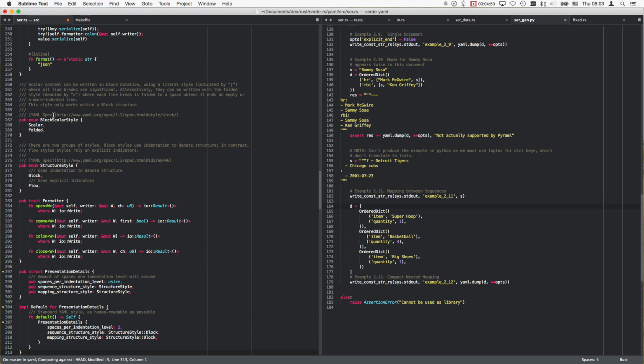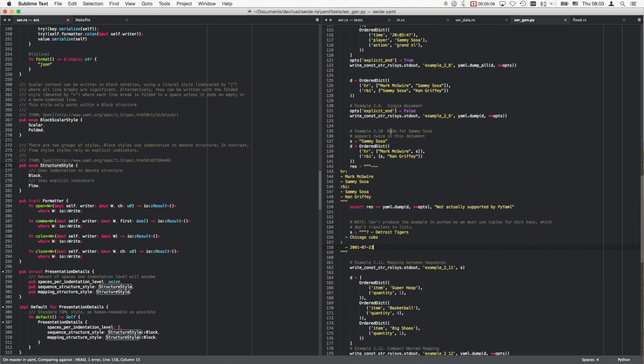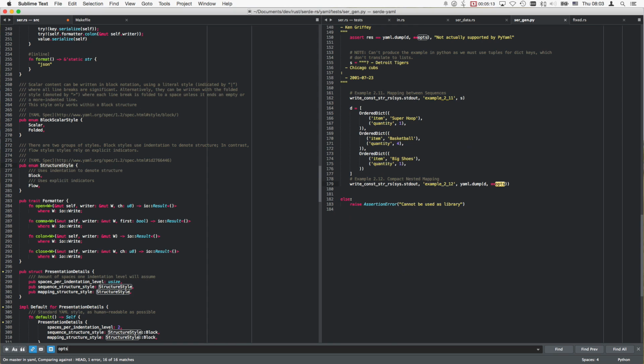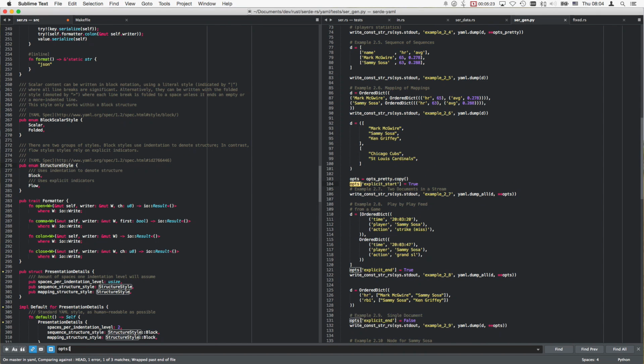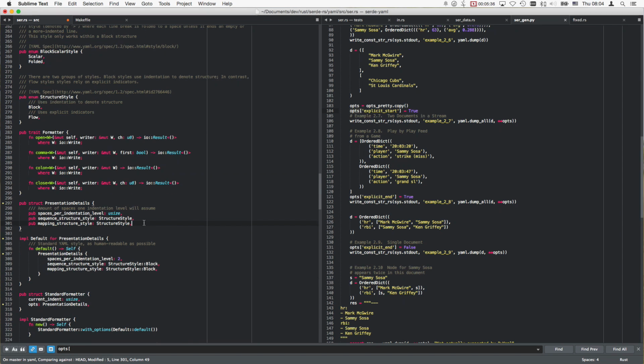So instead, what I do is I have a structure style for sequences and for mappings, and this defines what you want here. Also, in terms of the review, something that we always use in the Python version of the serializer here is, where is the options? Here it is. Oh, it's pretty, yeah. Explicit start and explicit end. So that's actually referring to document start indicator and document end indicator. And this is a presentation detail that we also need.